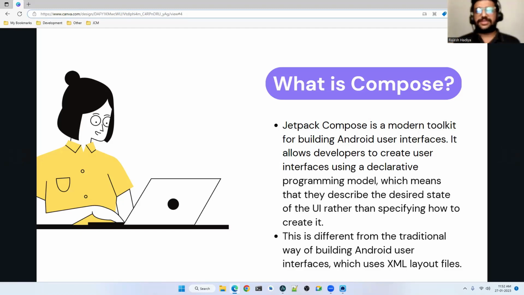These things lead to lots of problems. First, it requires a developer to have knowledge of two things, both Java and XML. If you only know Java, you cannot build the UI, right? Because you need knowledge of XML. Second, there was a lot of boilerplate code, and it was cumbersome. Building a UI with XML was problematic.